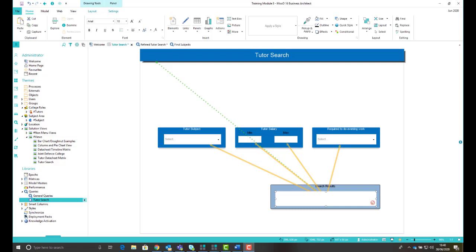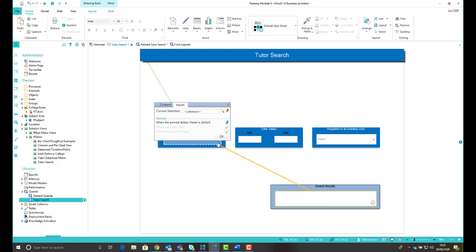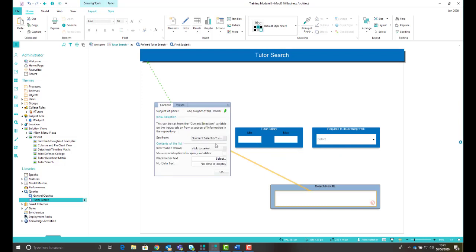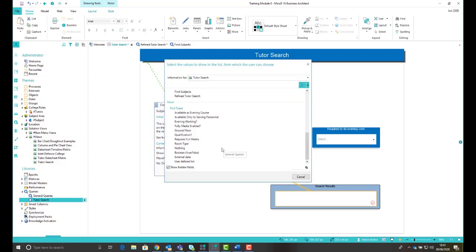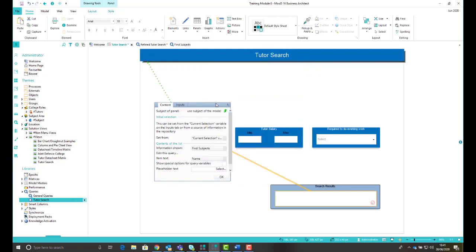The first box is the Tutor Subject drop-down box. This will run off the Find Subjects query we created in section 9b. Select the Tutor Subject drop-down box, flip the panel and select the Find Subjects query from the Information Shown section. Then click OK.